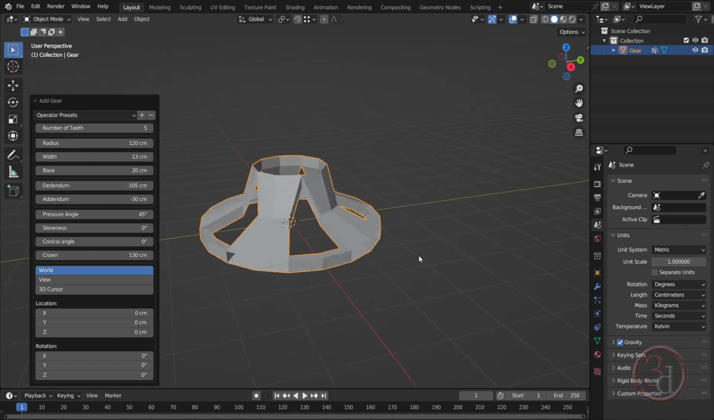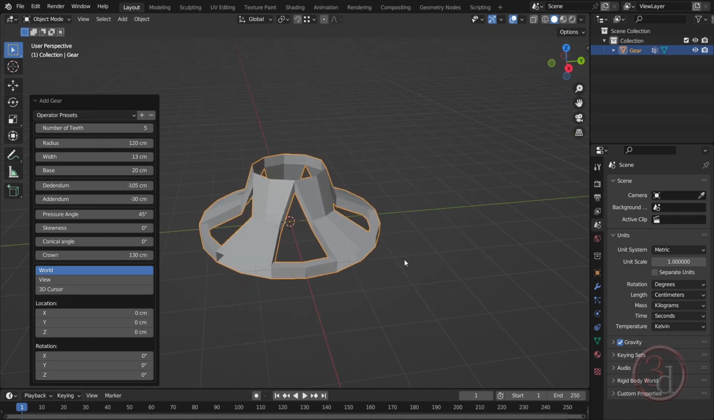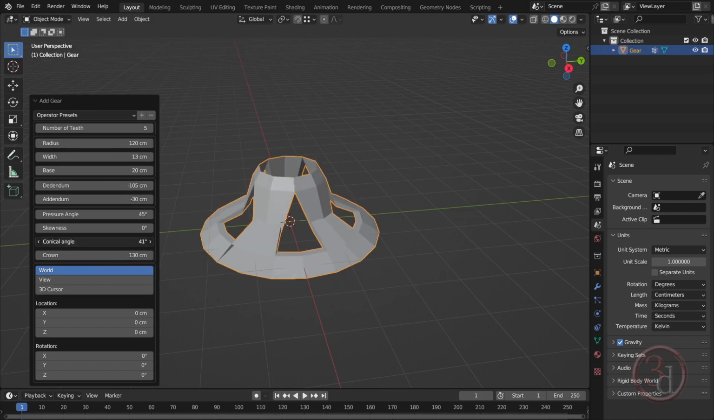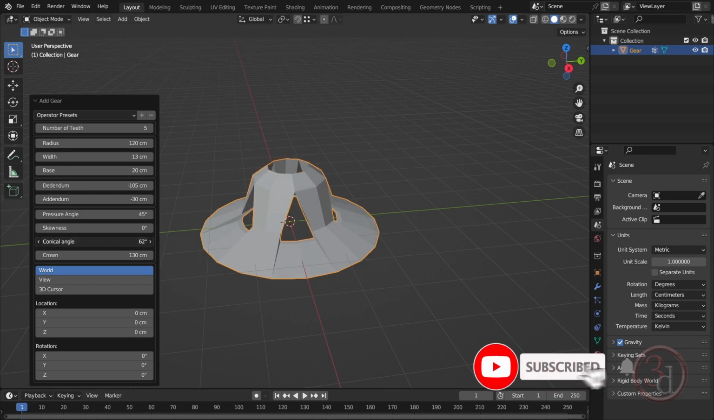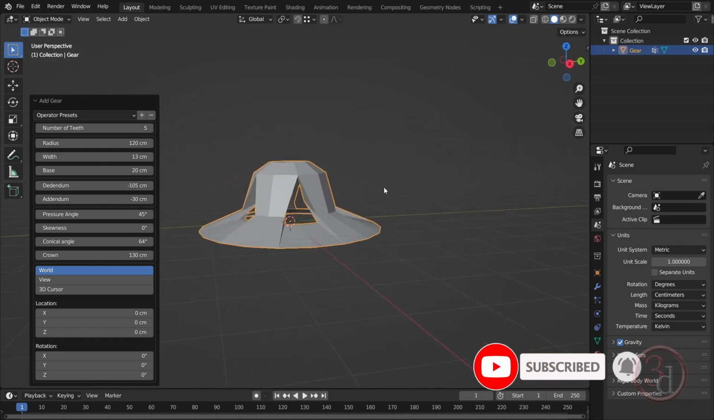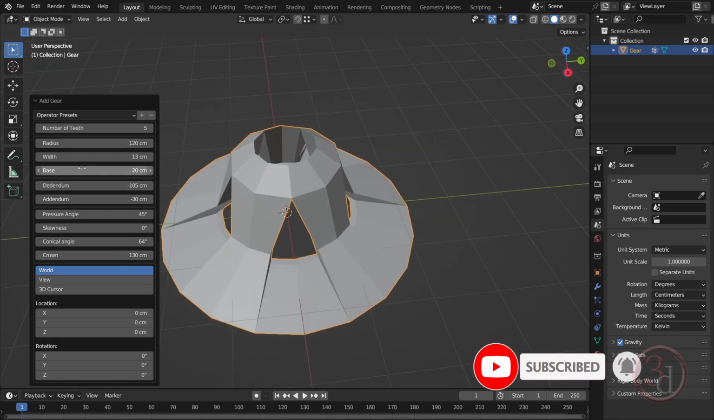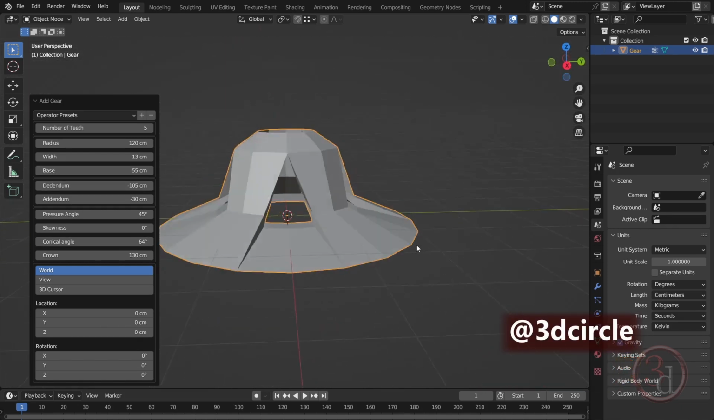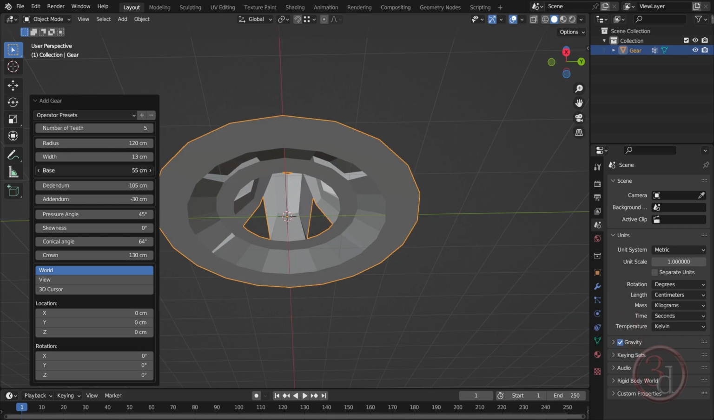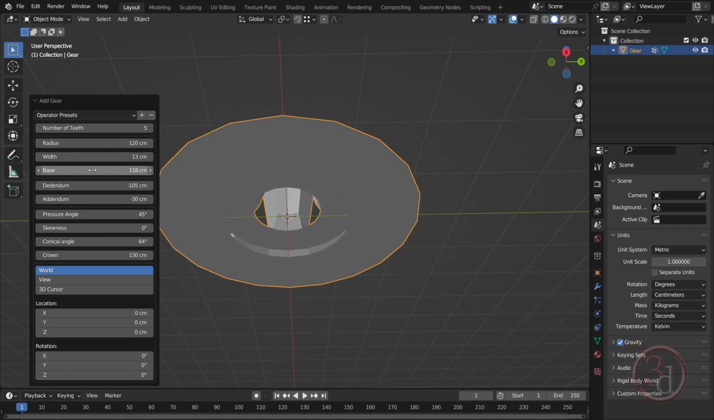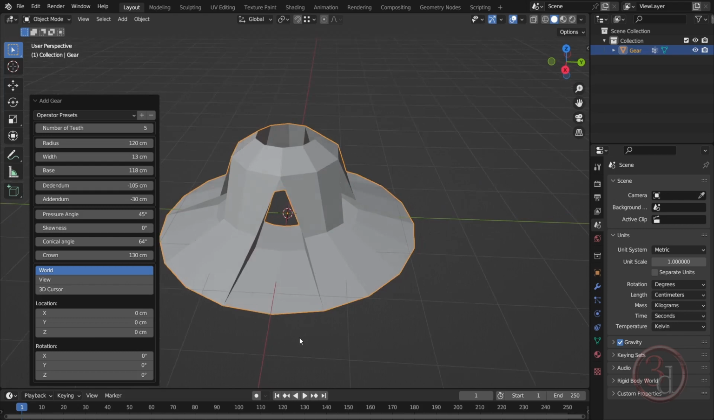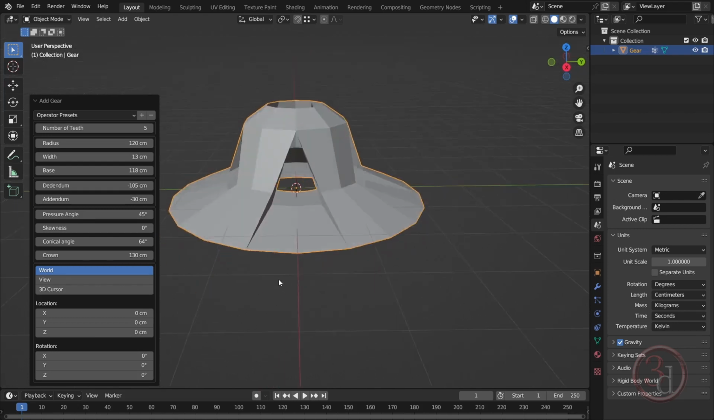Okay, we're getting there, don't worry. Keep your boarding pass ready. And the conical angle, I will increase this to 64. Just 2 more. Okay, so this is fine. And now I can adjust the base. Base, I will increase it up to here. And the rest I will adjust later on. So this is already giving me a good start.